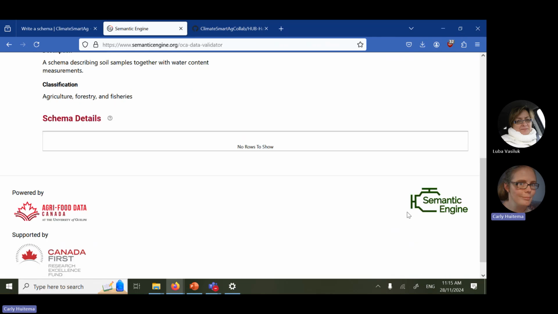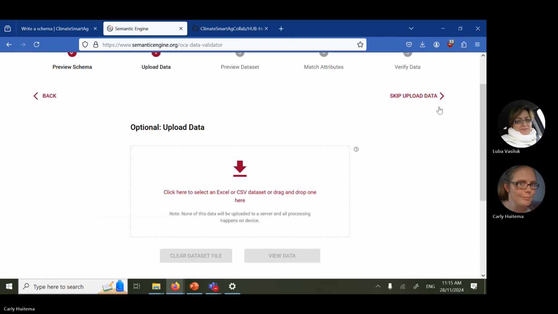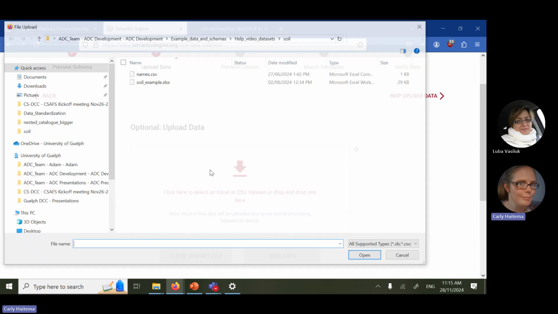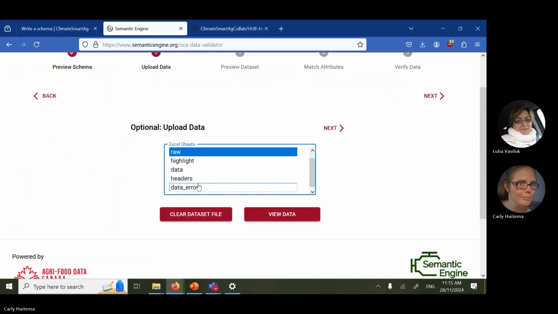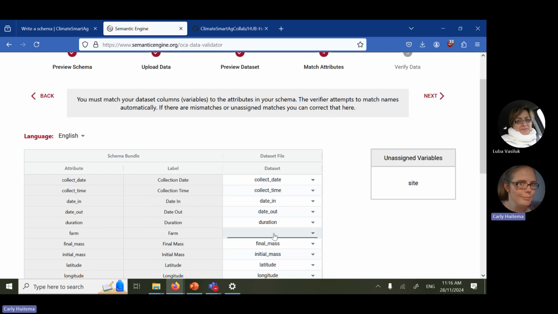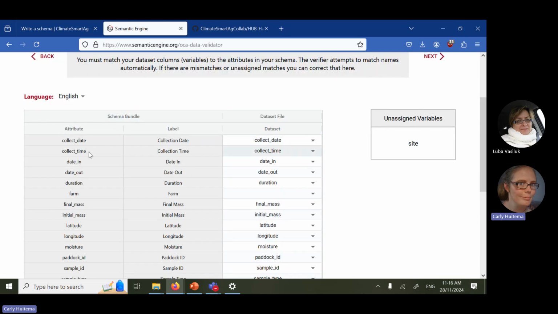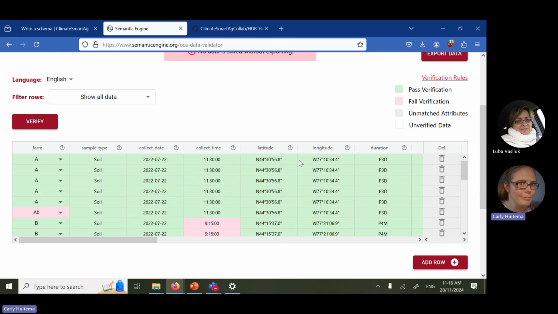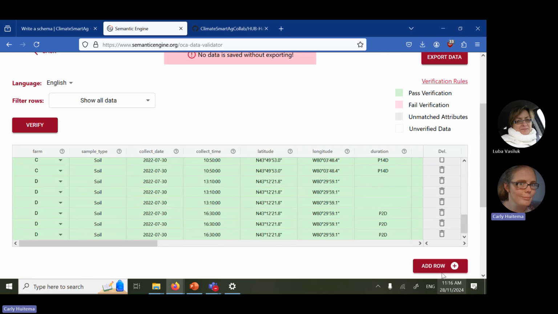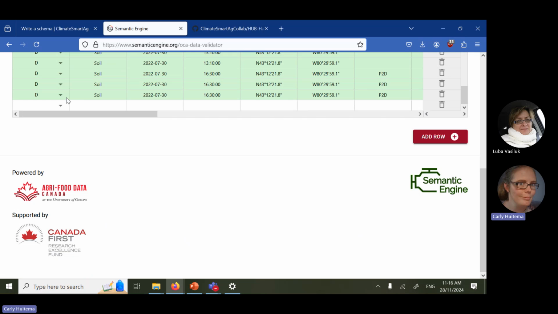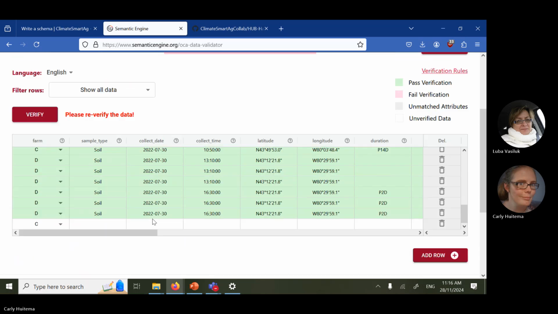So I'm going to pull up enter and verify data in the web page. I am going to upload a data set with errors. This is where I'm matching. The schema called it farm, but my data called it site. So now farm equals site. Then when I go through my data set, I can go to the very end and add another row, and I can add a new measurement that I have done, for example. So I can do that within this web app.